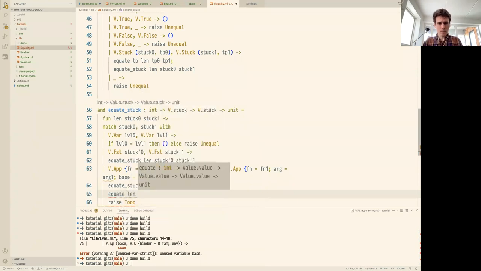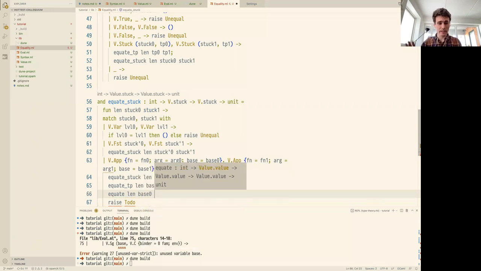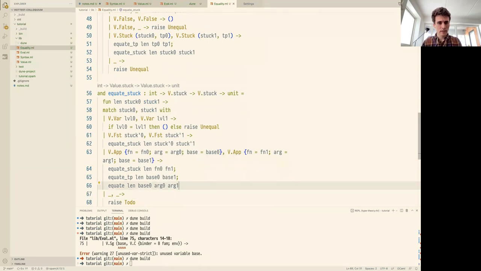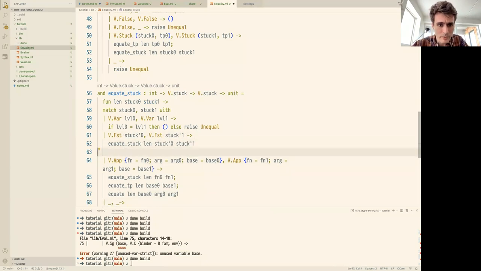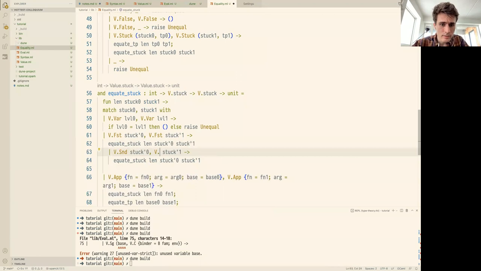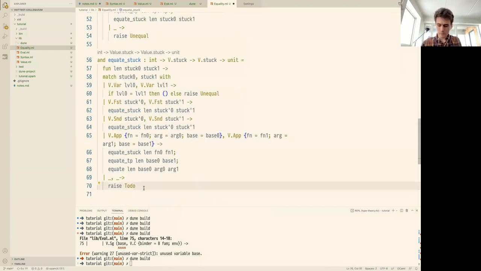Len, and now we need a type. What is the type of the argument? So type is base, but we don't know which base, right? We've got to check that the two bases of the two families are equal. So let's just do that too. So I'm going to equate type. So now that we know that those are equal, now it's okay for me to type in base zero here. I could have typed in base one, it wouldn't matter. And we're going to type arg zero and arg one. Okay, and I'll just put in a case for second here. And now that's the only ways that stuck things can be equal. So we can just say unequal here.